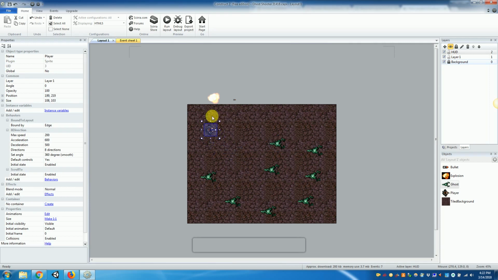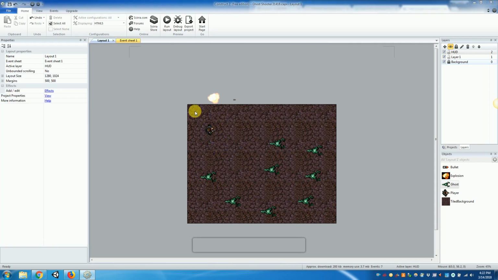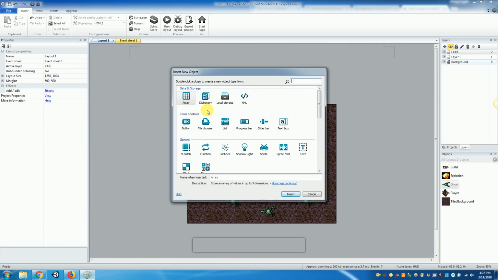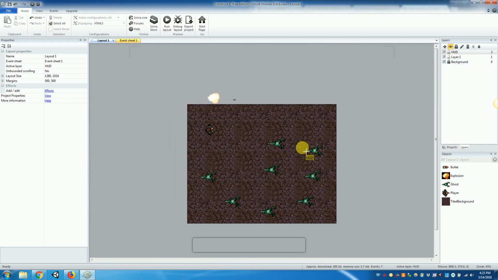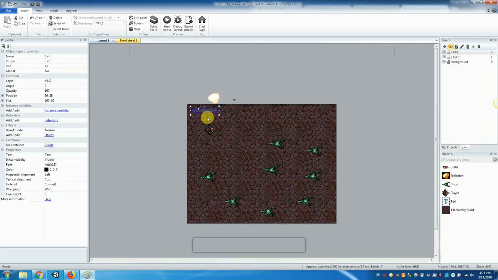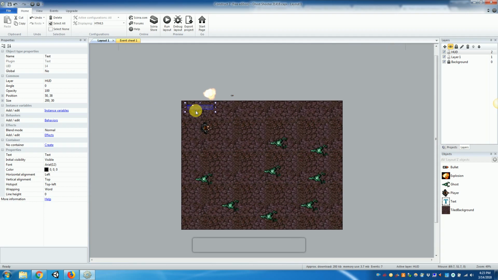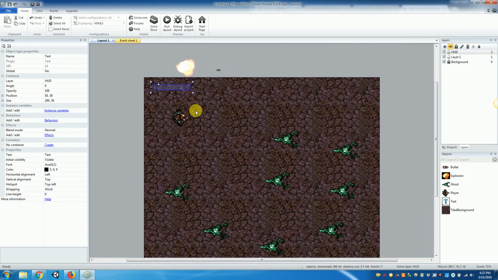I'm going to double click, and we're going to add a text item. So I'm going to double click on text. I'm going to put it right up here by my player, and as we notice, if we scroll in on that, you can see that the text is black, which isn't very noticeable.